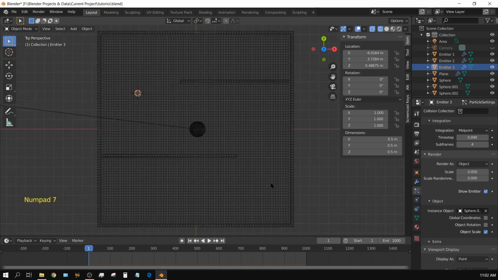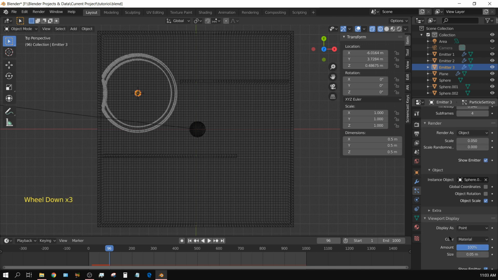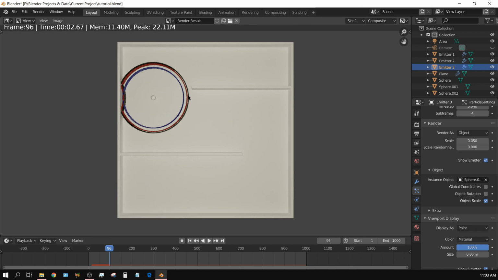So now I'm going to press 7 to go to the top side view, and if I press play, it's still showing the same color, because this is just the preview, and we have the viewport display set to point, so it does all this stuff quicker. But if I was to click render image at this point, then you're going to see the different colors: black, red, and blue. But anyway, I hope that tutorial was useful, and I hope I didn't butcher it up too much by making the little mistakes.